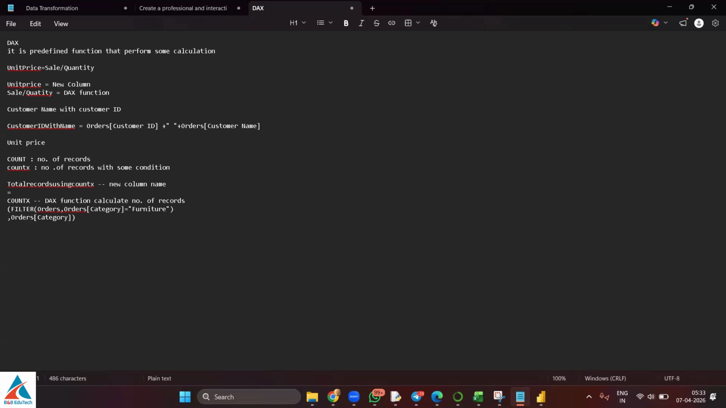Now, let's understand this one. Okay. So here, what we did, we are instructing Power BI: filter order table where category equal to furniture. Understand?